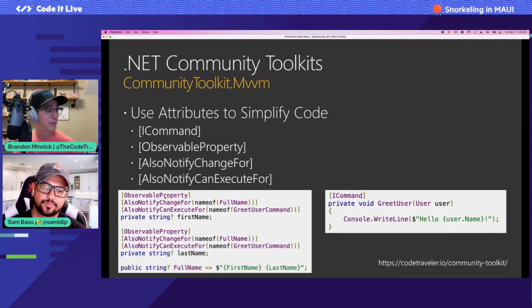This is probably the most amazing one to me, this ObservableProperty attribute. Think about what we have to do every time we need a property in our view model. We first have to create a backing field that looks like this. Then we create a public property. And then anytime that public property changes, we have to call INotifyPropertyChanged. ObservableProperty does all of that for us.